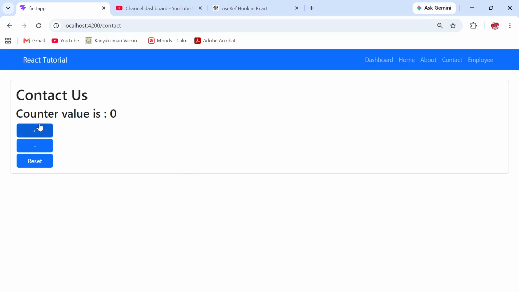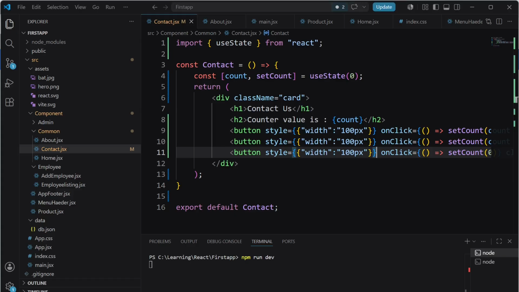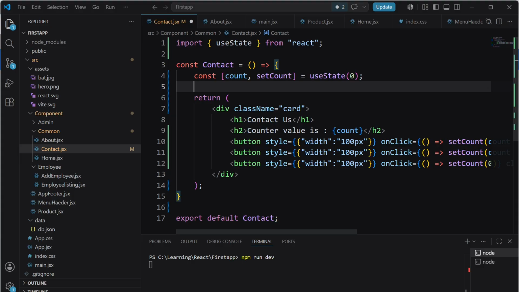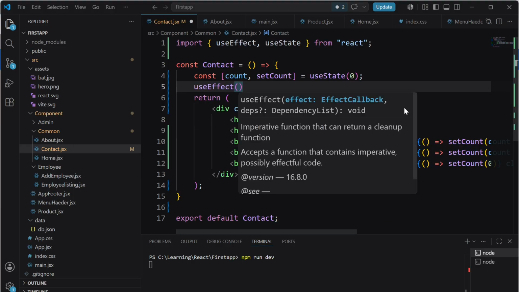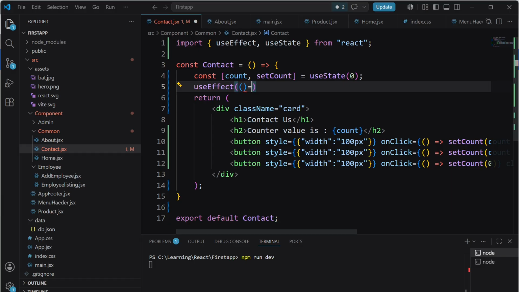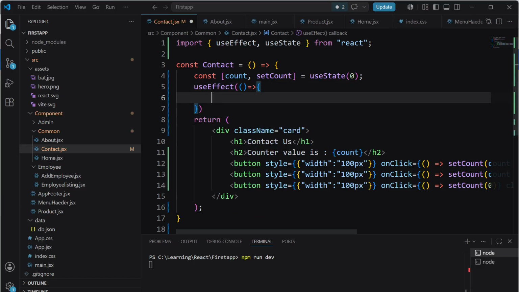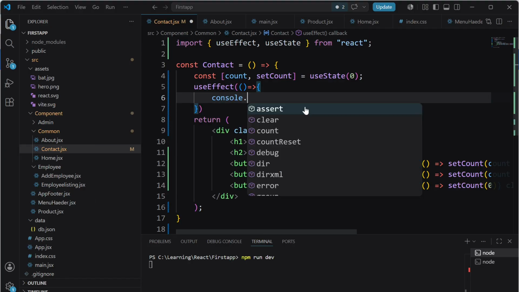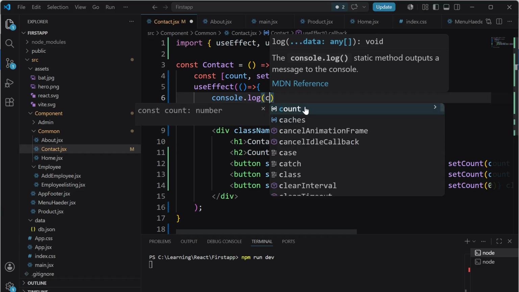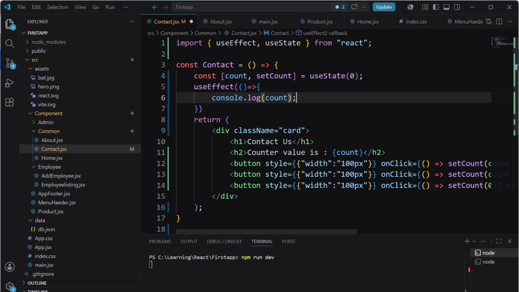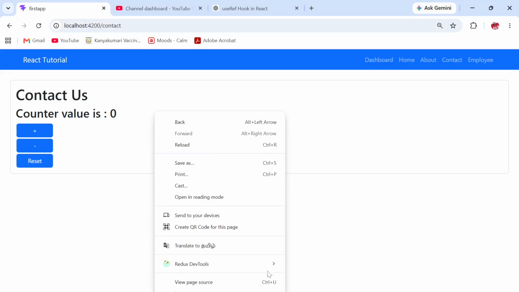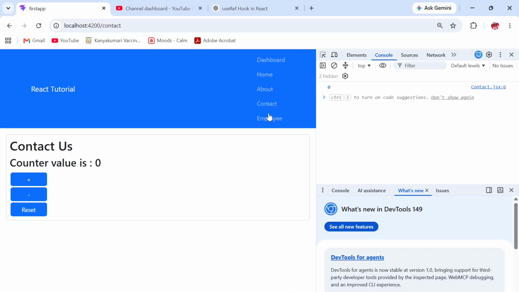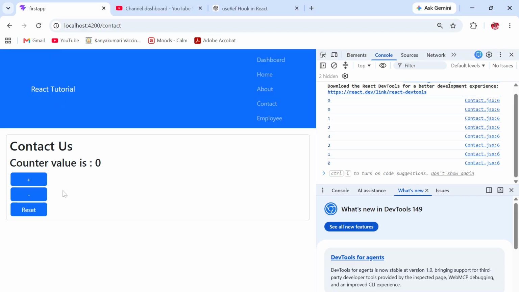Here the thing is, whenever I change this value, re-rendering happens. That's why we are seeing this value, and we can also verify using useEffect code. The useEffect is also part of the React hooks, and it will be executed whenever any rendering happens. In this console.log, we can add the count value. Now if you look at the console, whenever the value gets changed, this useEffect hook also gets executed.